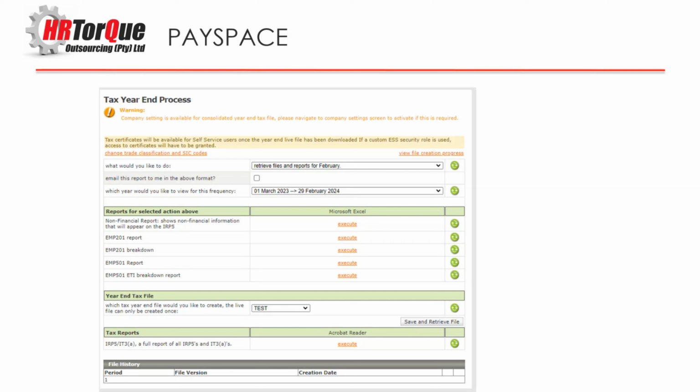So Payspace has potentially the simplest methodology, but the assumption is that you've done all of your prep work, all of your validating of your master files, all of your employer data, and all that sort of fun stuff on your Payspace payroll prior to going into this area. So yeah, Payspace's one is really straightforward. It does allow you to just go in and extract your file.